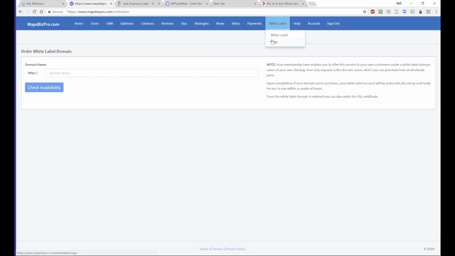Once the white label domain is set up, you have the option to add the SSL certificate to it. So there's nothing to learn, correct? You only need to know the top menu, white label, and you follow the screen. Does that make sense? So you need to order the domain name inside Maps Biz Pro. I think we went over that last time.